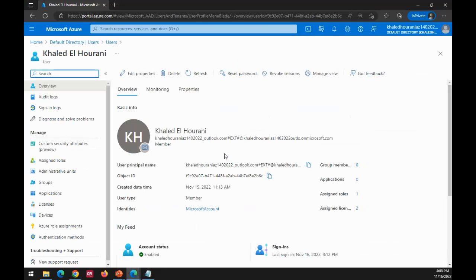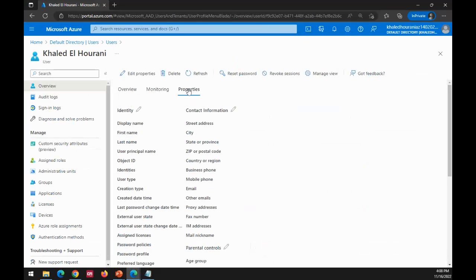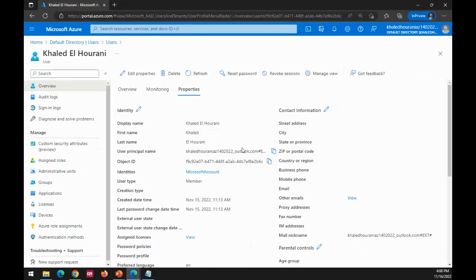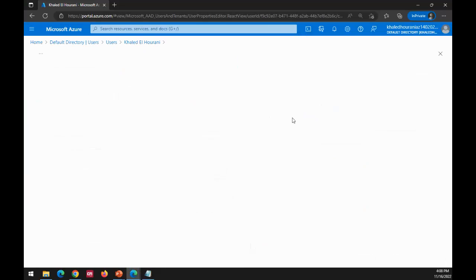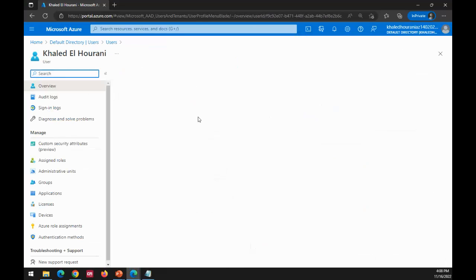Okay. Here are the configurations of the user. These are the contact information. I might edit any of these. Why is it taking so much? Let me check on that again.